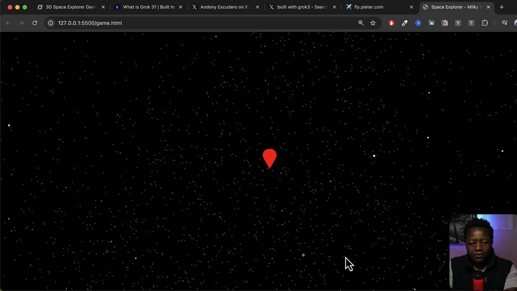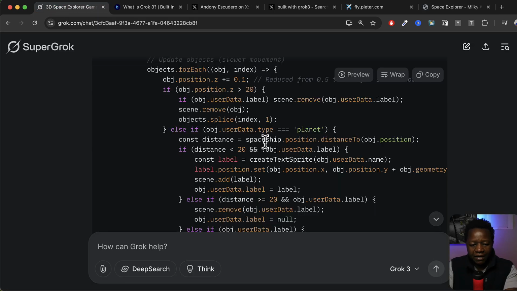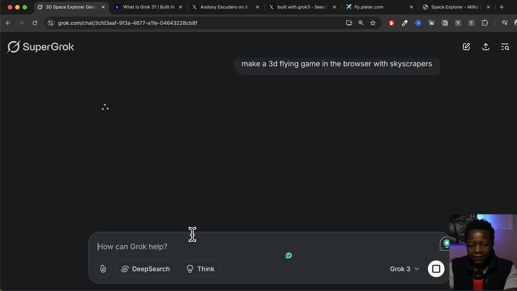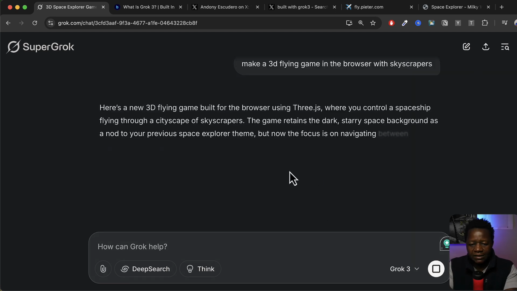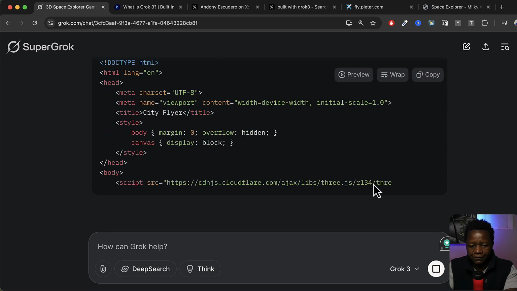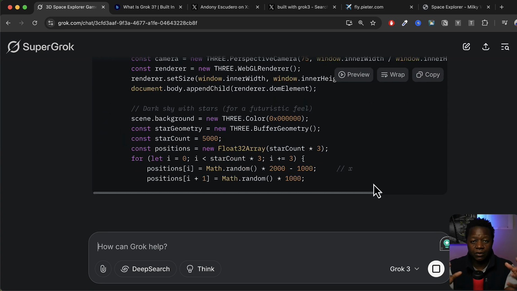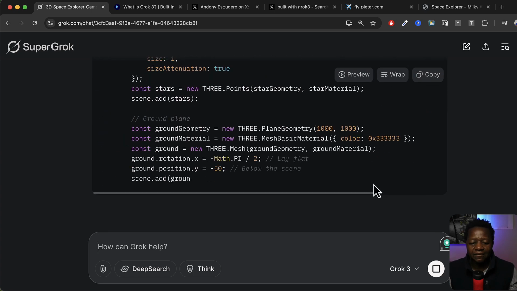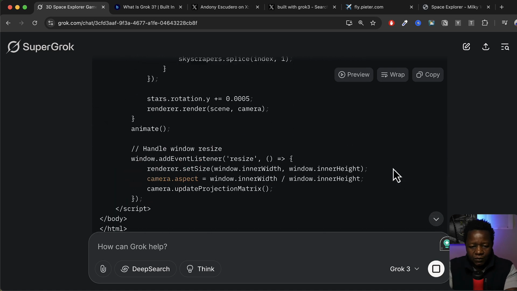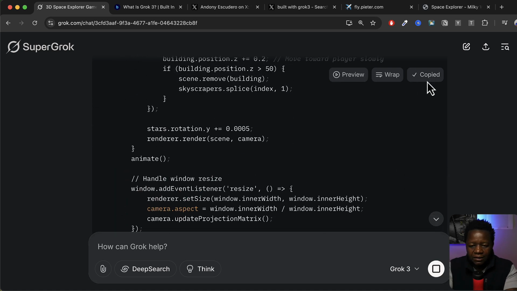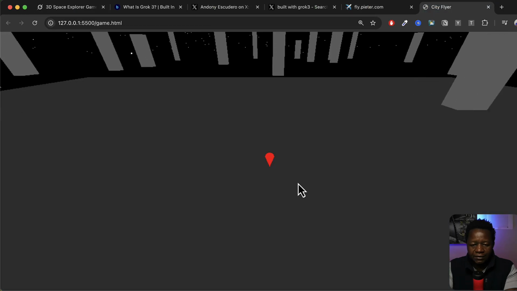Now, what I can also do, I can change everything by saying make a 3D game in browser with sky. Let's just go ahead and enter. Totally different thing, but let's see how this is going to do. Maybe it's going to incorporate what we already have and see. Okay, so the code is done. I'm going to just copy this. Oh, look at that.